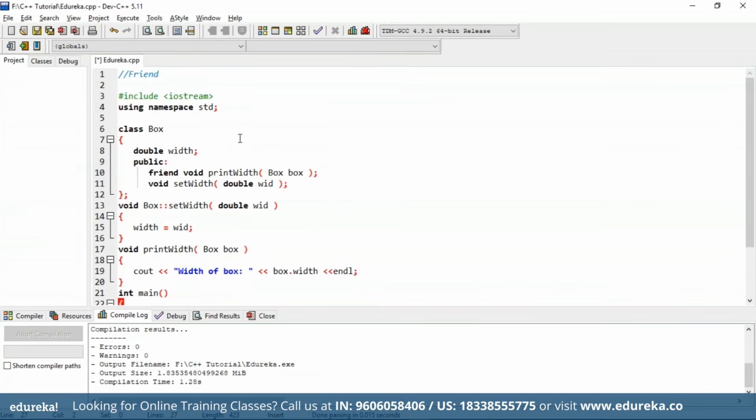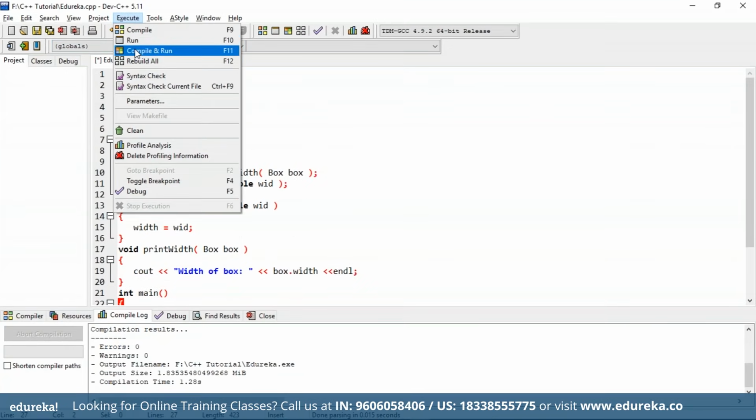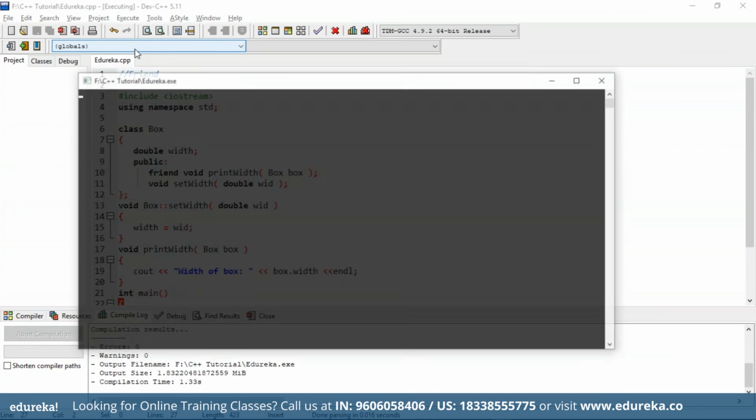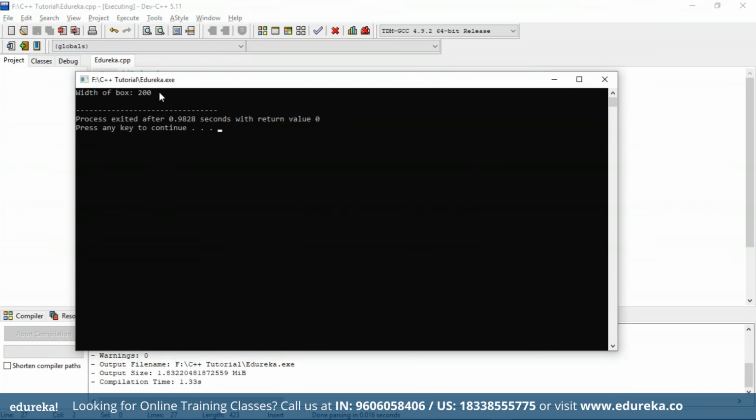So this particular example is based on friend function. Now let us try to execute it. You can see that the program has been successfully compiled and the result is displayed here. Followed by this, let us move on to our next concept, that is constructor.